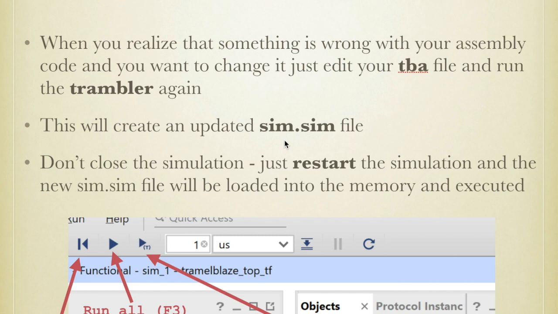So the methodology or the approach is don't close the simulation. Leave the Xilinx tool running. You jump into your directory where you have the trambler. You make the edits to your TBA file. You reassemble it by launching the trambler. Then come back to the Xilinx tool and just restart the simulation. This button here will restart the simulation. That means it takes the simulation back to time 0.